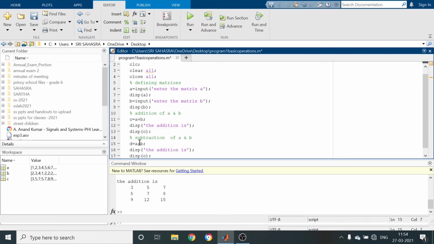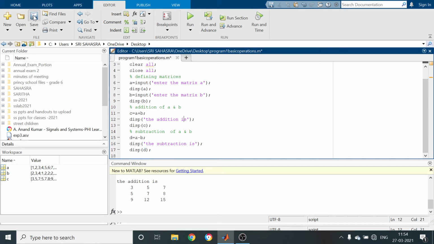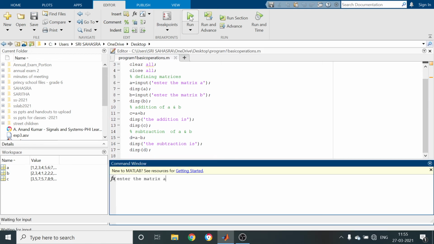So C equal to, just I am going to use the A minus B operator. Disp, the subtraction is, next disp, what is the variable? Now we have to change it as B. So I am going to write again. I will save the program and run the program, and it is asking for the same. Enter the matrix. So here this is the first program.